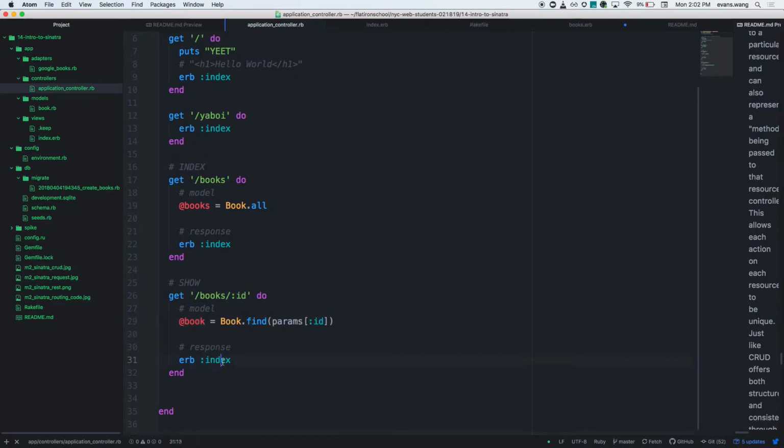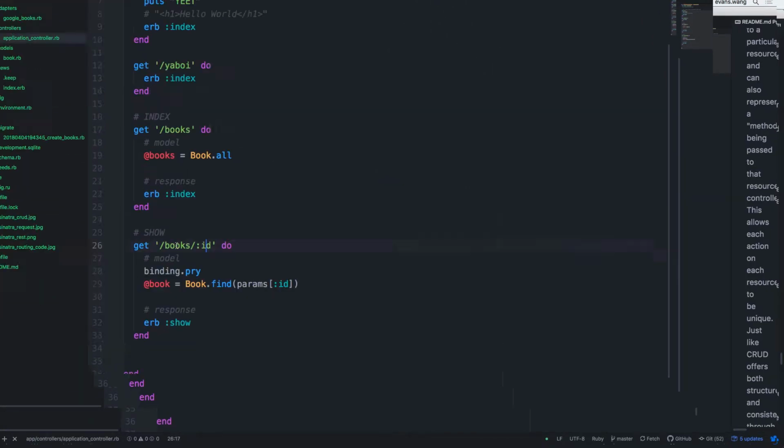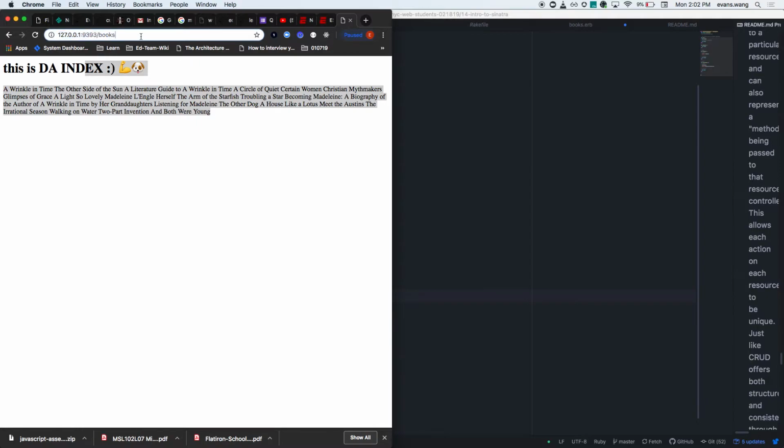So @book will exist. There's some show page. It's not really important. The thing is, I can drop a binding.pry. Is it byebug or binding.pry still here? I think it's binding.pry. Let's do this. How can I hit this route right here? Cool. /books/, I don't know, 2. So the ID is now 2.